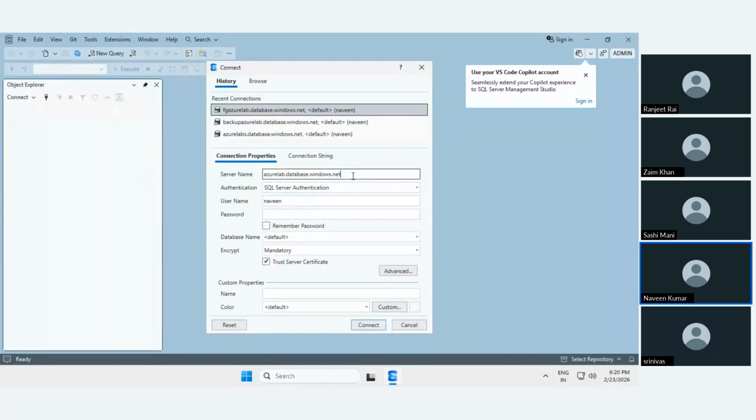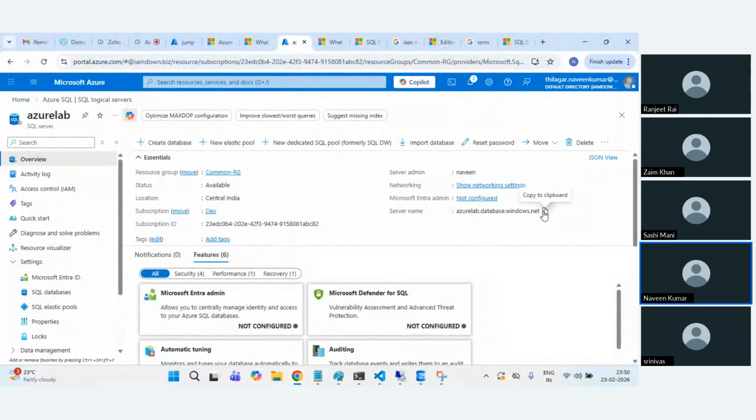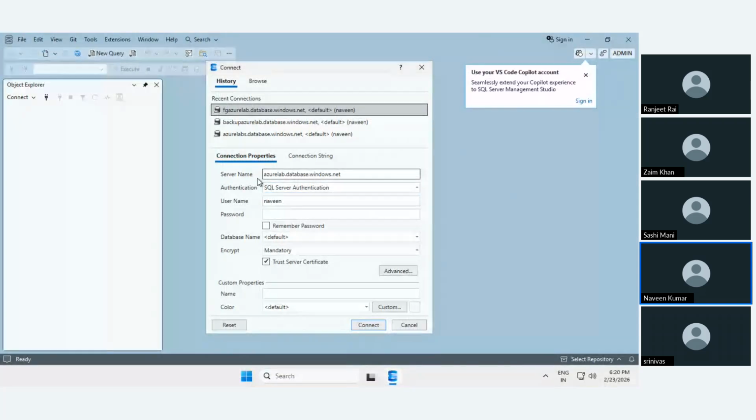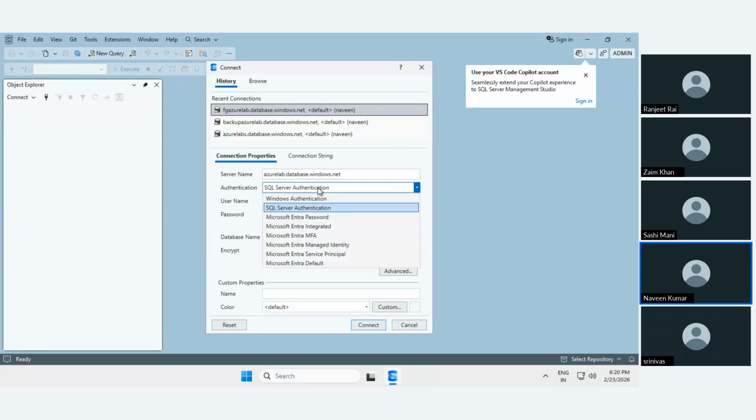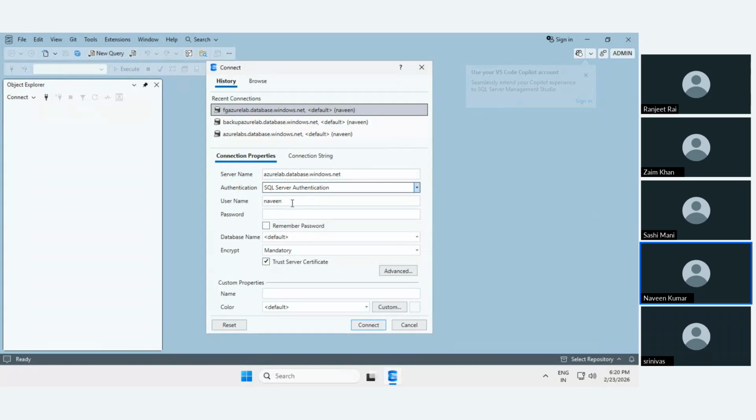I'll go here just to show you again. This is the server name I copied, and I have put it here, in the place where I have given the server name. I told you there are different types of authentication available. We are going to look at SQL Server authentication. I'm not going to go into other things for now, but SQL Server authentication is what I'm using.